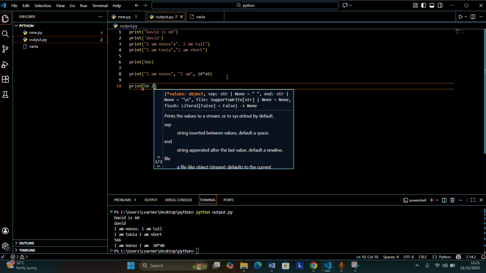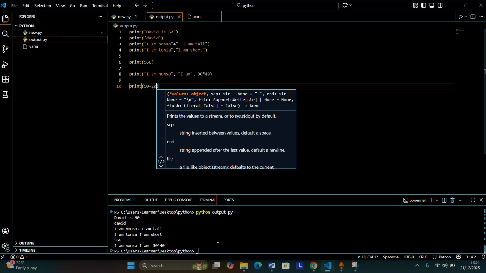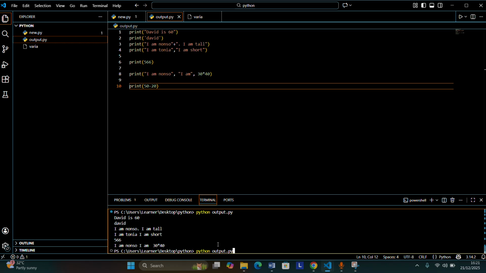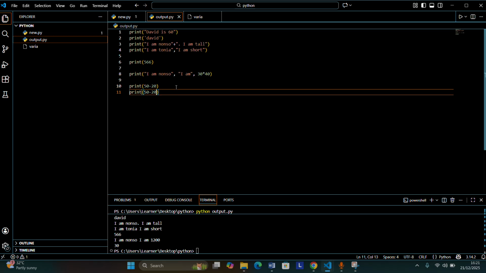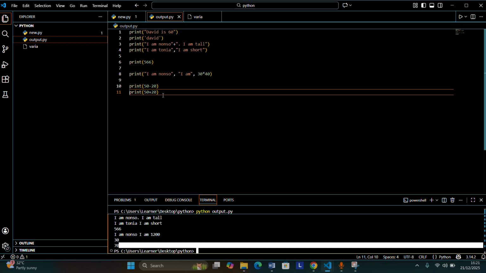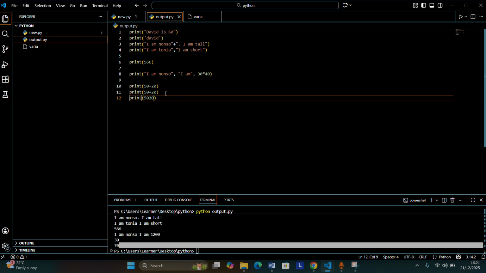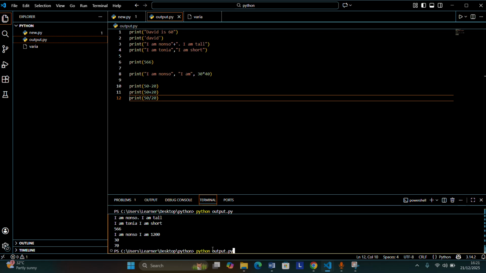So printing out numbers, you can do some arithmetic for each printout. Let's say 50 minus 20, and if you print out the result, it prints out 30. You can do a lot. Let's say 50 plus 20, it prints out 70. Then let's do division, with the division sign, that's the forward slash. Printing that out, as you can see, 2.5.